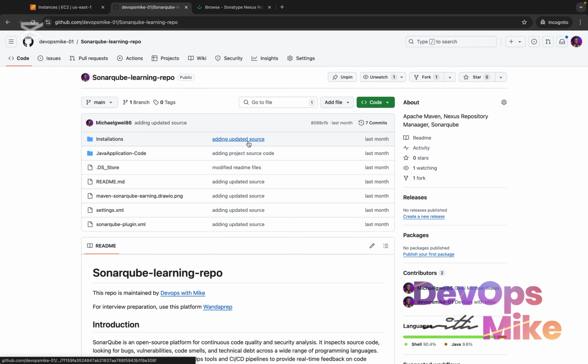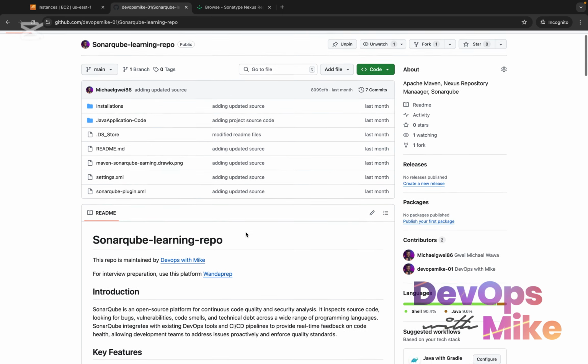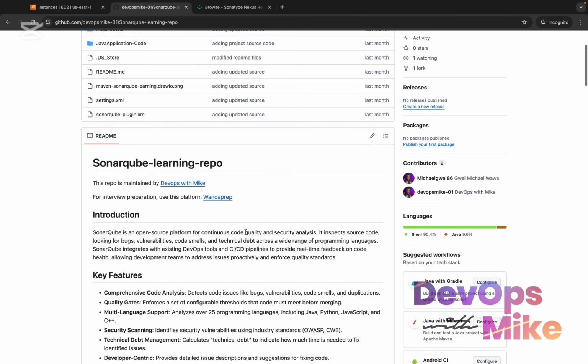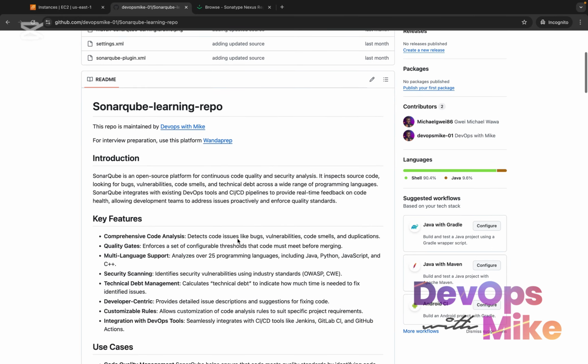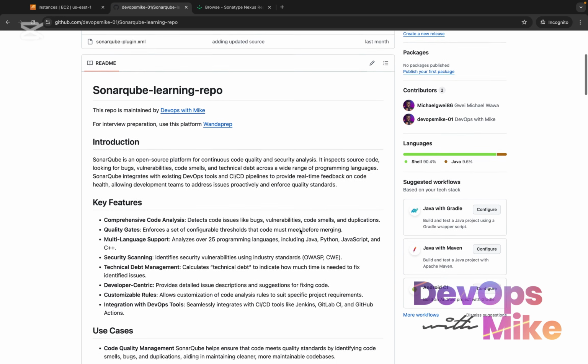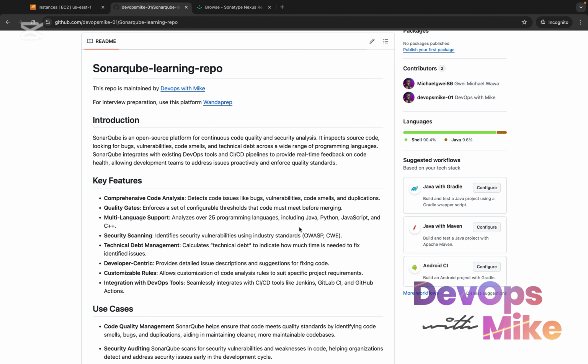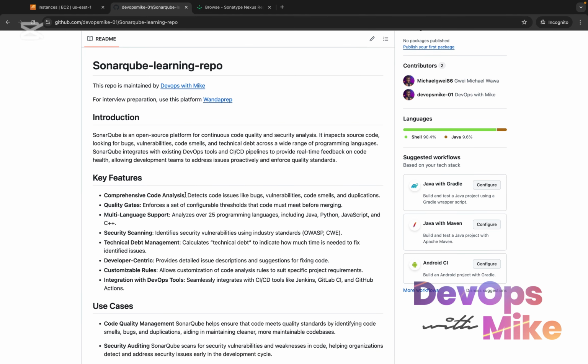Now, once you're in the SonarQube learning repo, this repository I set up to give you a more detailed understanding of what SonarQube is. It gives you a basic introduction. SonarQube is an open source platform for continuous code quality and security analysis. So once you set up SonarQube, you basically want to do code quality and security analysis. And these are some key features which we are going to see as far as SonarQube is concerned.